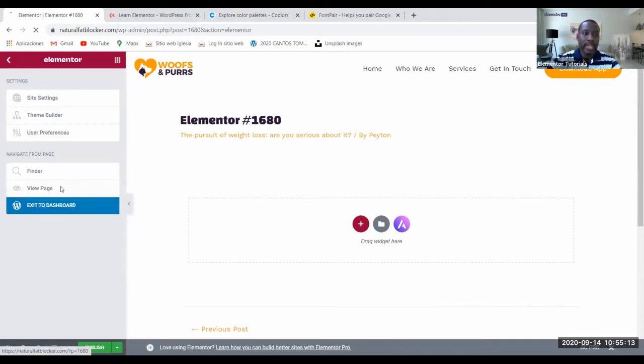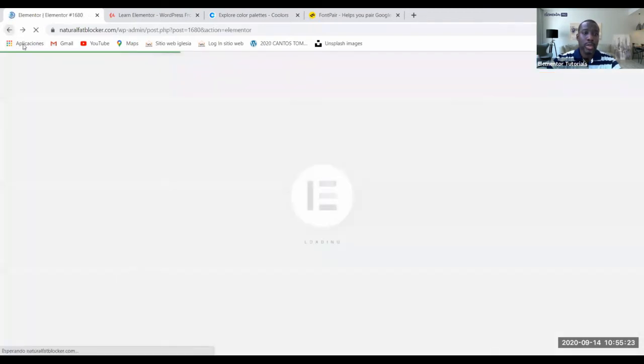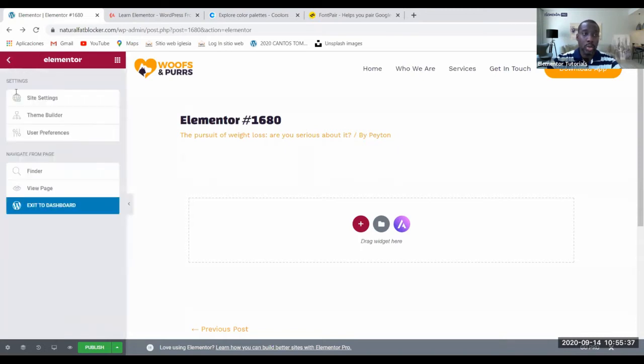It says view page. That is actually a way for you to see how your page looks. So going back to the window where we were, we can see that there is another way to view your page. For example, if you come under here, you can select preview changes. It will take you to a page where you can view the page as well. So we have now covered two of the sub-elements inside navigate from page, which is under the hamburger menu.